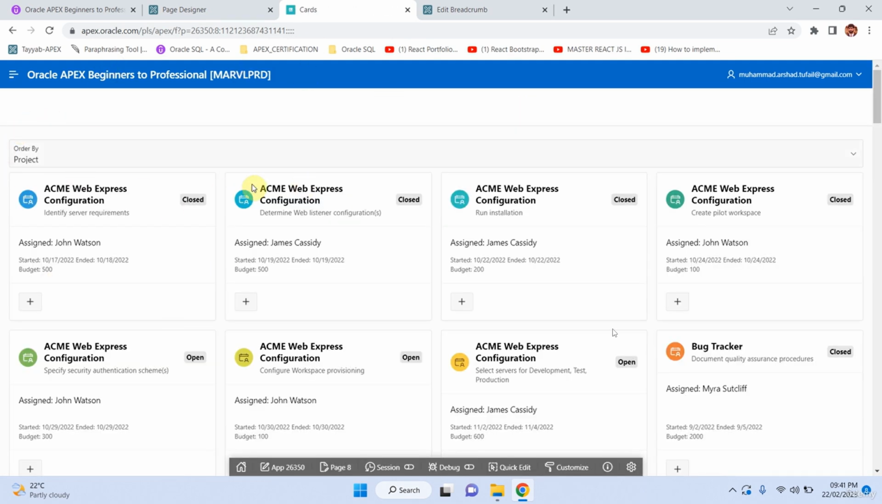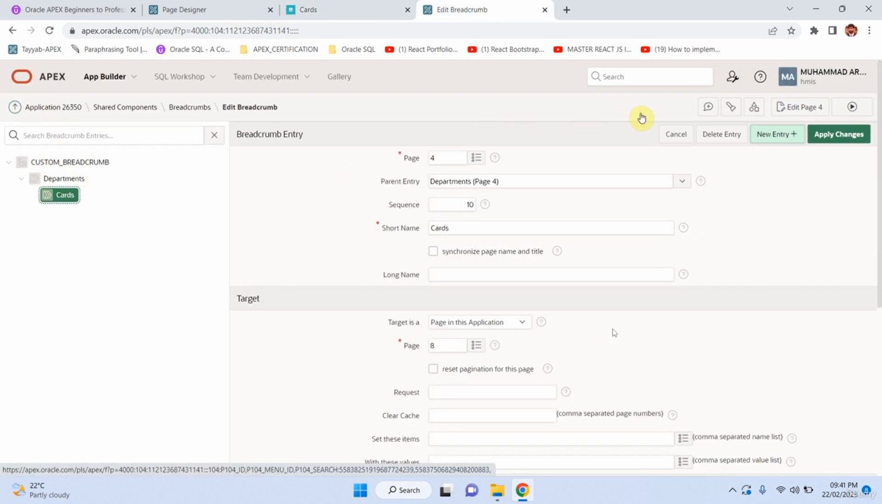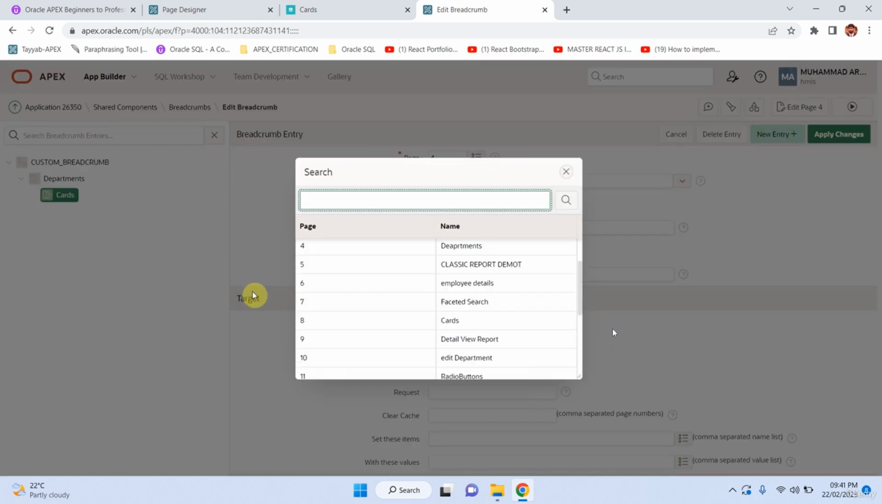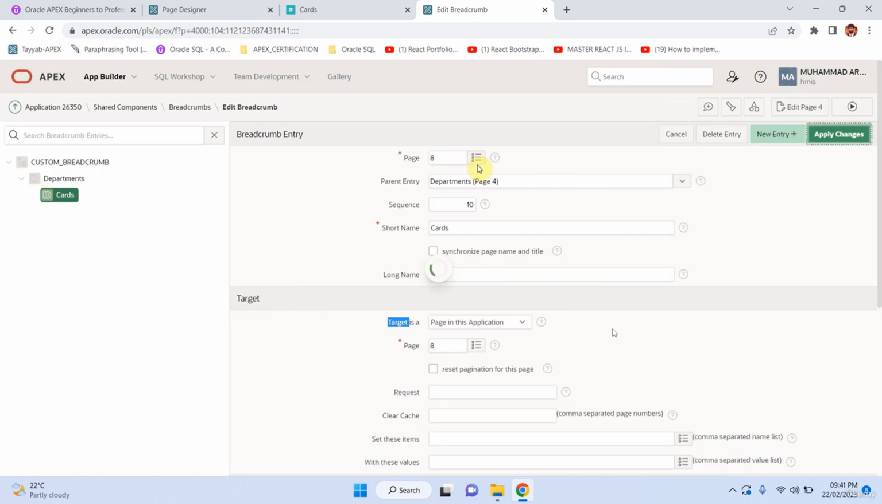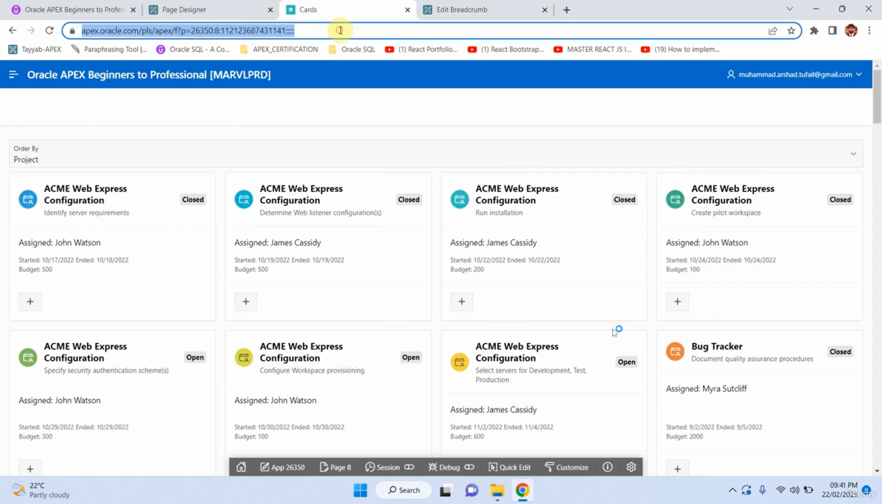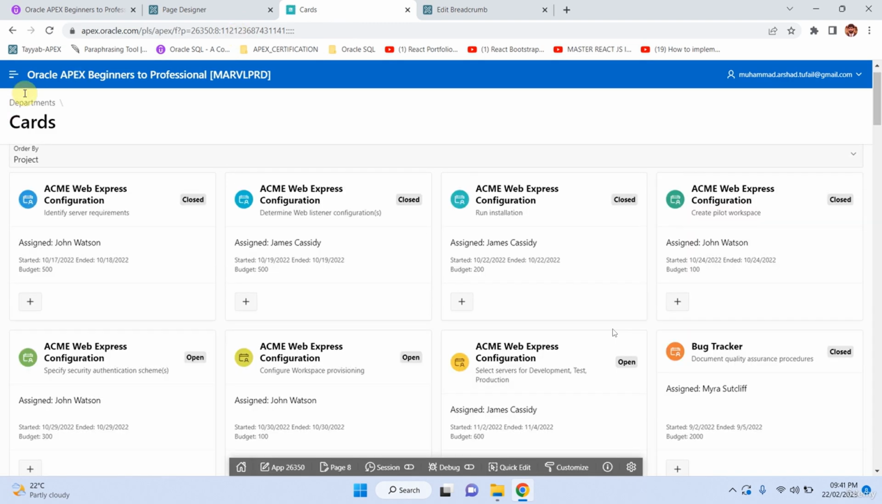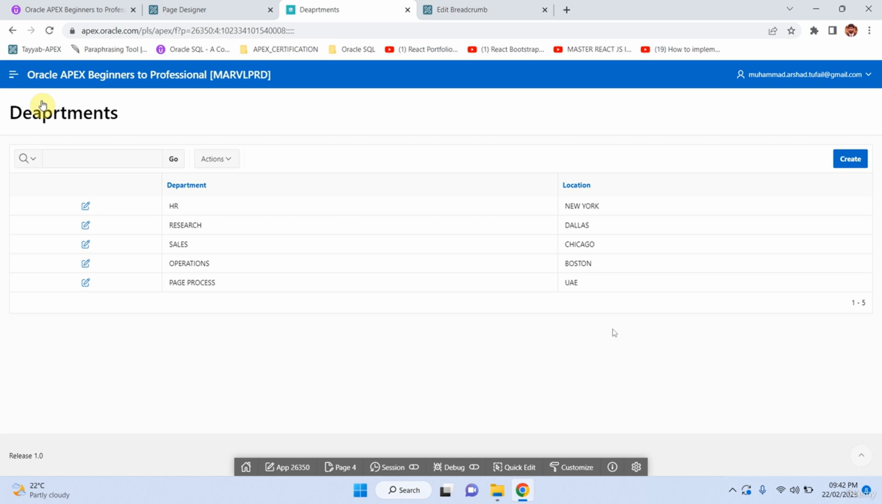So this is our cards page. Now we need to change the page here, page number 8. Okay, apply changes and refresh your page. So here you can see we have cards and its parent is departments. When I click on departments, I am redirected to the departments page.